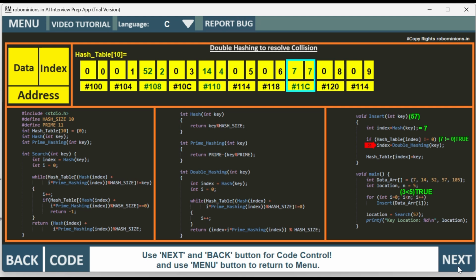Now we do double hashing. We pass the key 57 and again calculate the hash value. It returns 7, since 57 mod 10 is 7. I equal to 0. Then we have a while loop. Here we have hash table of hash of index. So hash of index 7 will be again 7, so it goes to 7 mod 10 is 7.